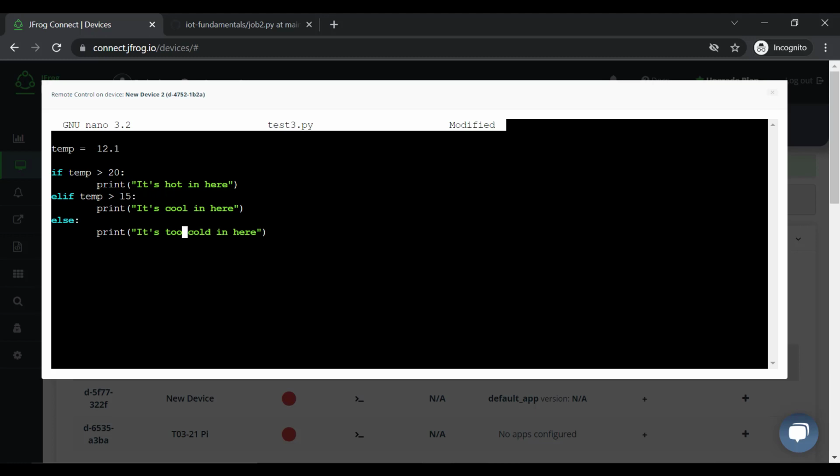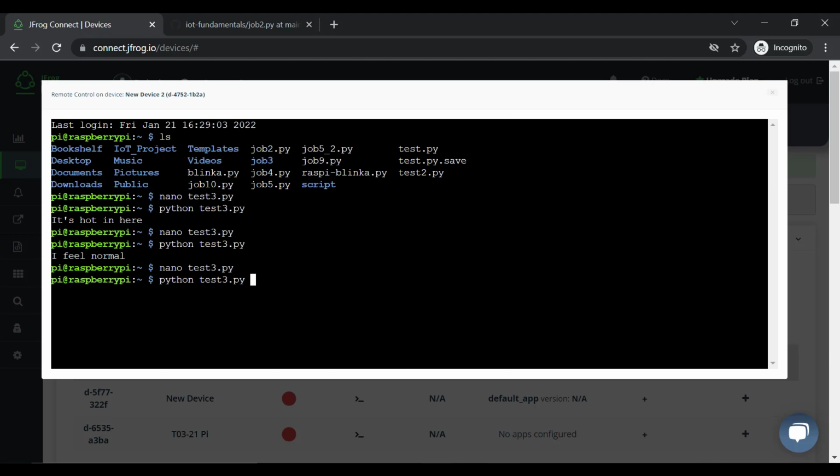So temperature above 20, it prints it's hot in here. Elif, or else if, that's a short form. Else if temperature is above 15, it's quite cool in here. Anything below 15 starts to feel cold, according to this logic. So if temperature is 12.1, what do you think is printed? Since temperature is 12.1, it's not above 20 and not above 15, and therefore it says it's too cold in here. Let's save this value, run this code, and you see the answer.